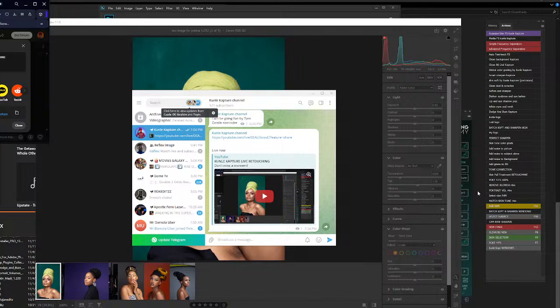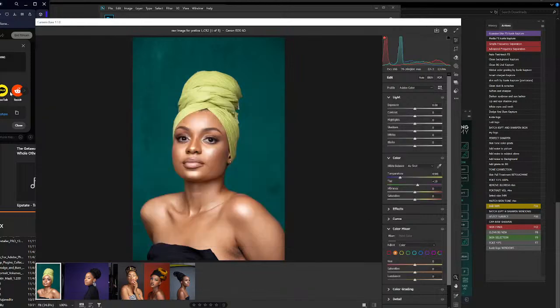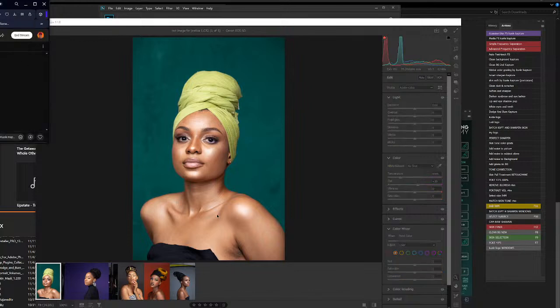I'm going to be retouching these beauty pictures.